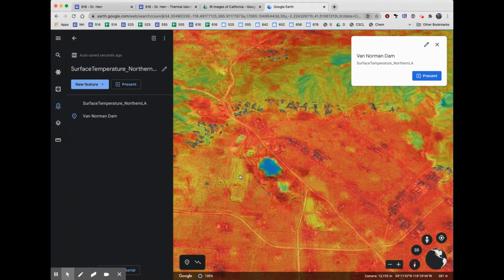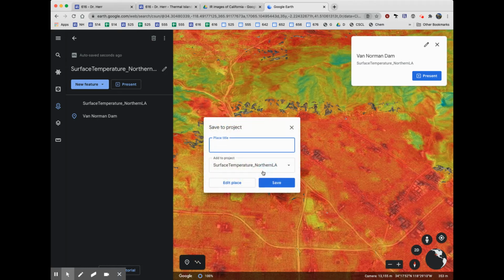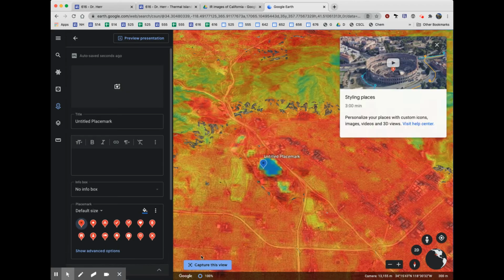So we can mark them here. You can mark up by adding a placemark, by clicking on something, or you can also add in other types of placemarks and photos on top of this. So it has a lot of editing features that are very useful.